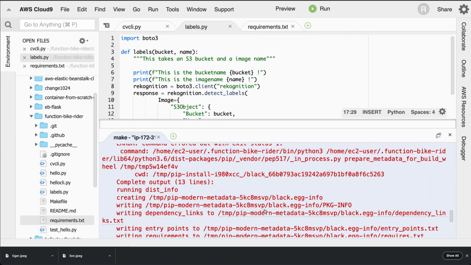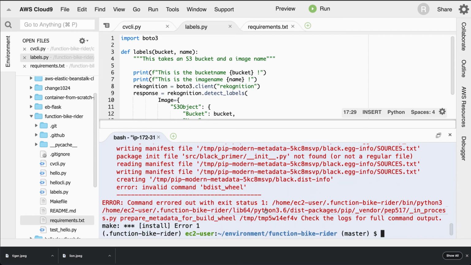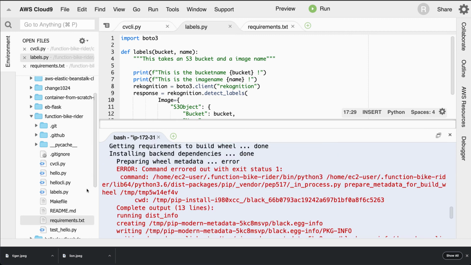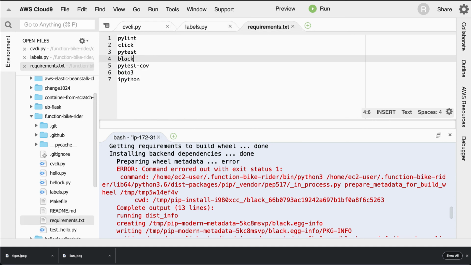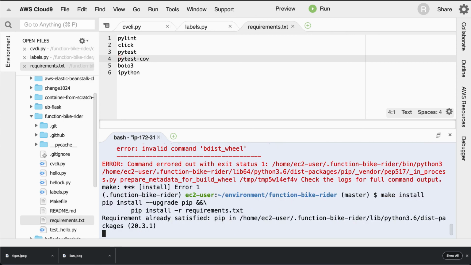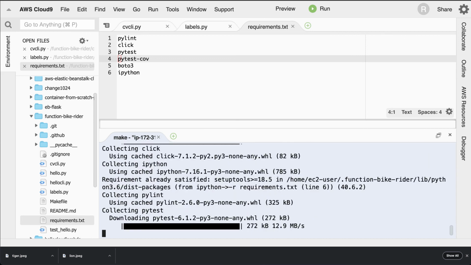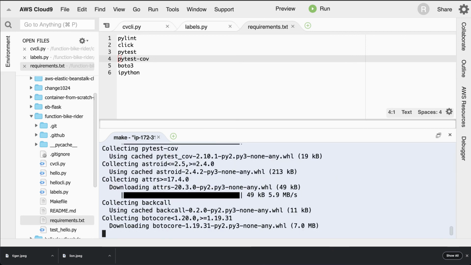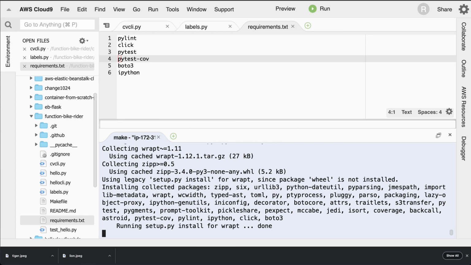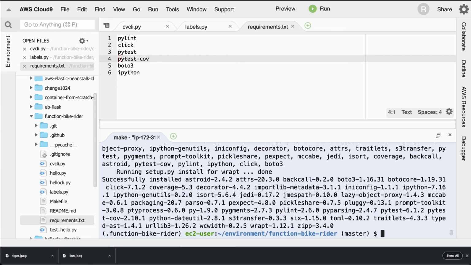Not sure. Oh, I know what the problem is. I think it doesn't like this library, which we can get rid of. The black library, I believe, might be the issue. Let's try it again. Yeah, that's a formatting library that likes the newest versions of Python.